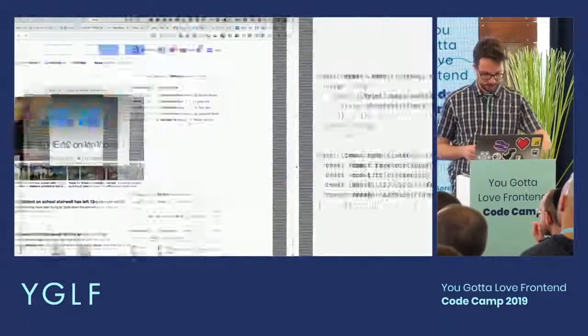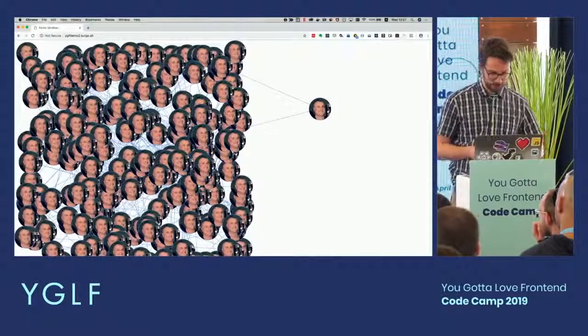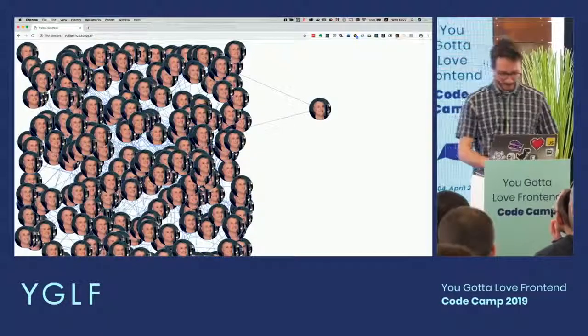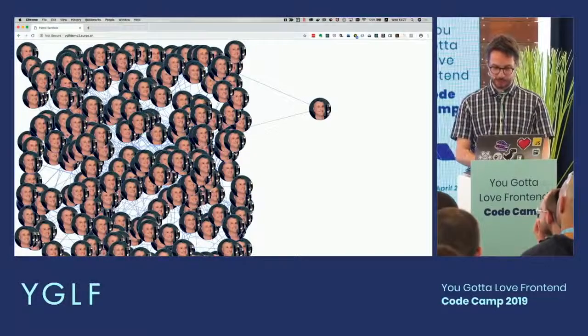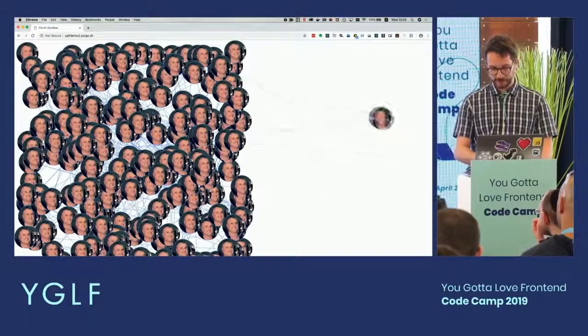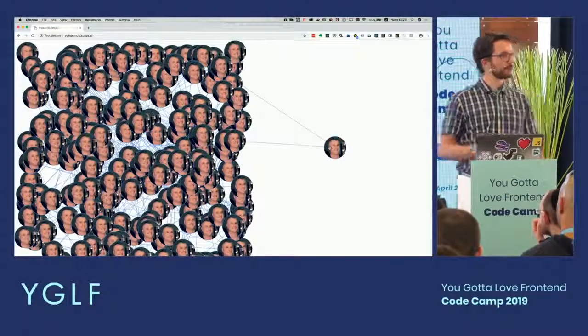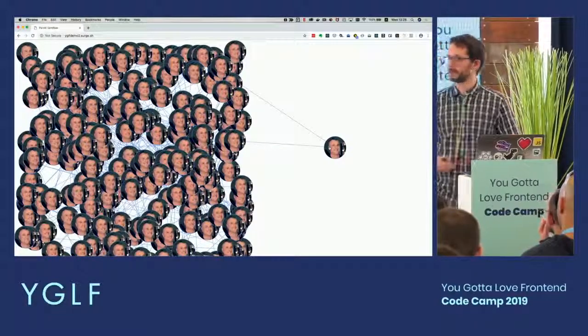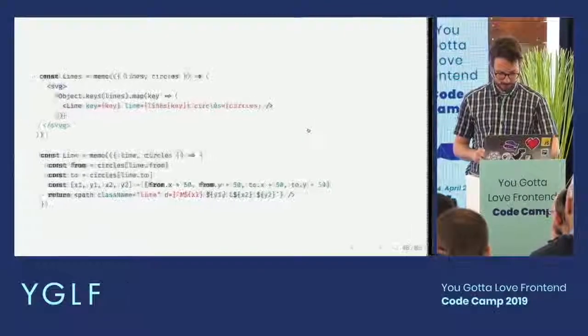And so you can see that it works. If I move a circle around, then the lines move with it. So those changes all propagate nicely. Cool.